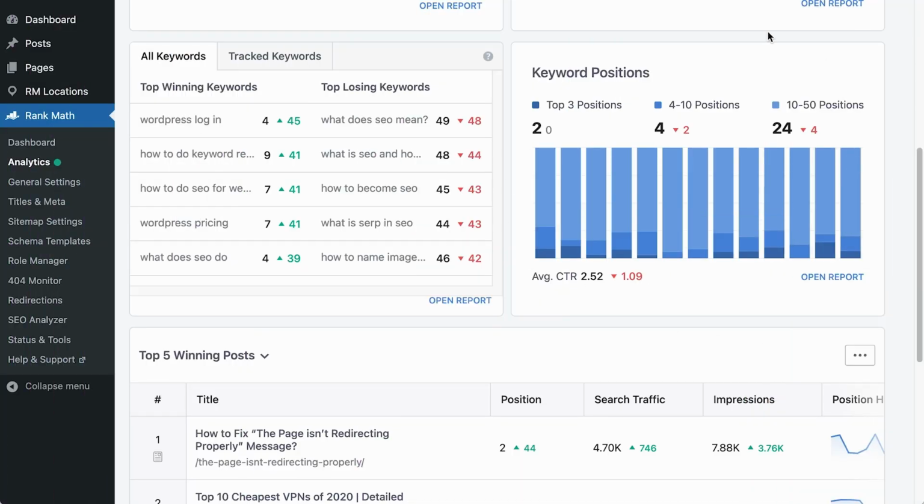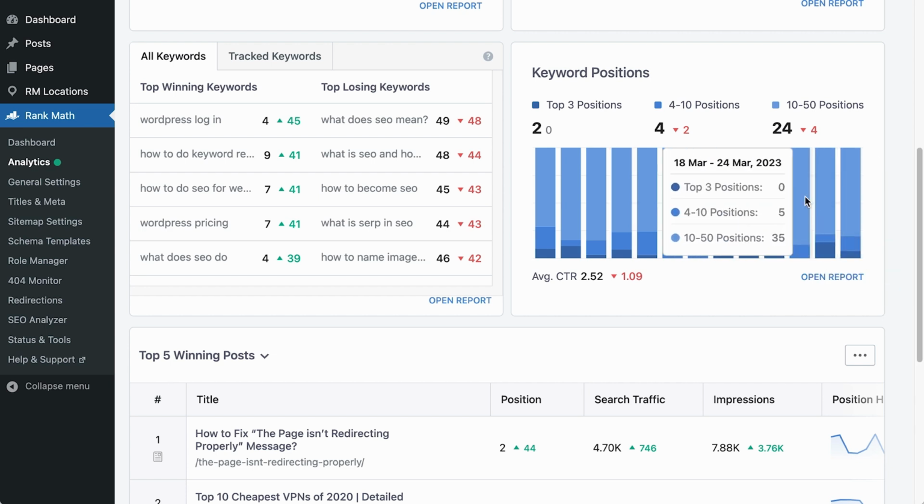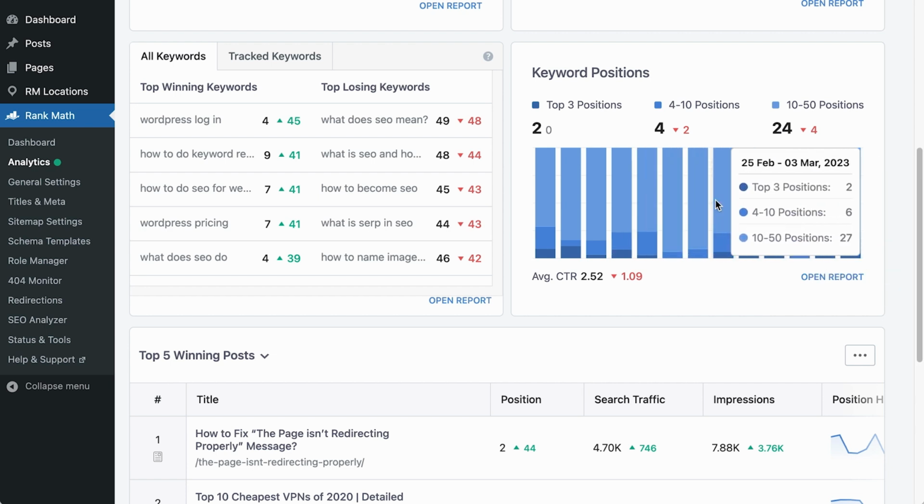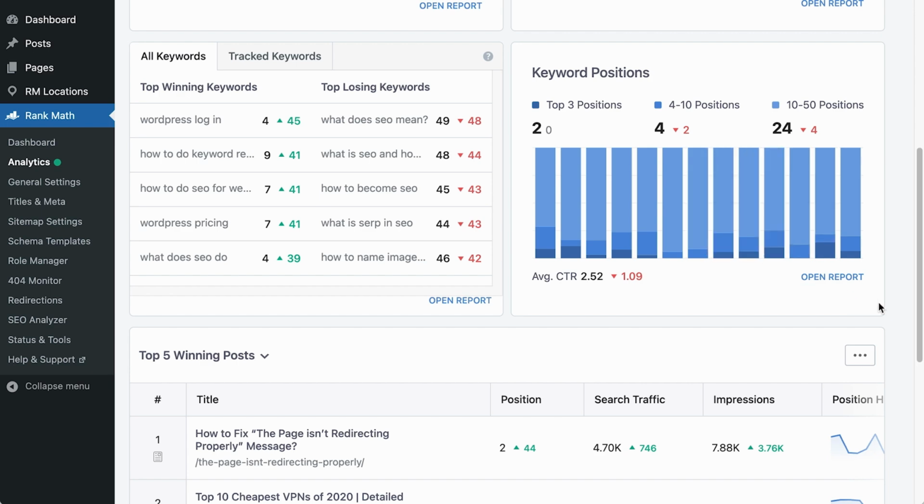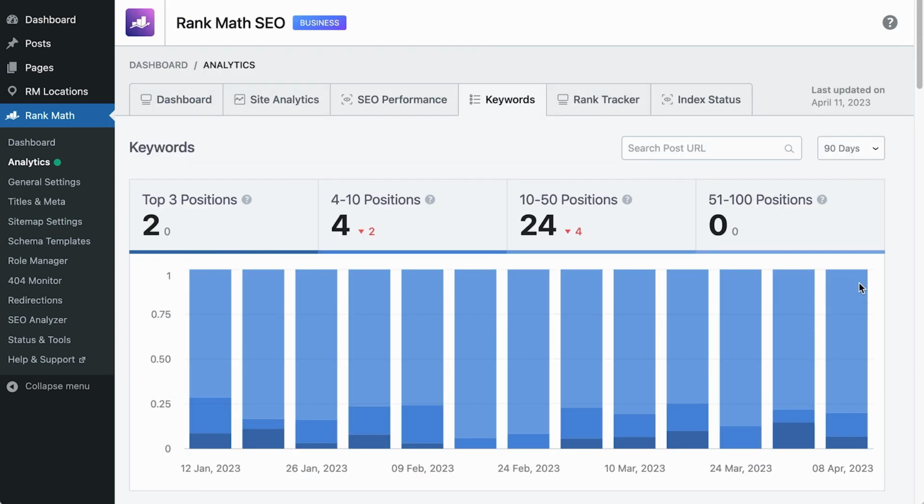Next, we have the keywords positions. That will give you an overview of your current search result standings. You will know the number of keywords that are ranked at the top 3 positions, between the positions of 4 to 10, and the number of keywords that are ranking at the 10 to 50 positions. These are the current data, and a bar graph gives you historical data so you can identify trends based on the timeline you have selected. Similarly, as you click on Open Report, it will bring you to the Keywords tab of the Analytics module.